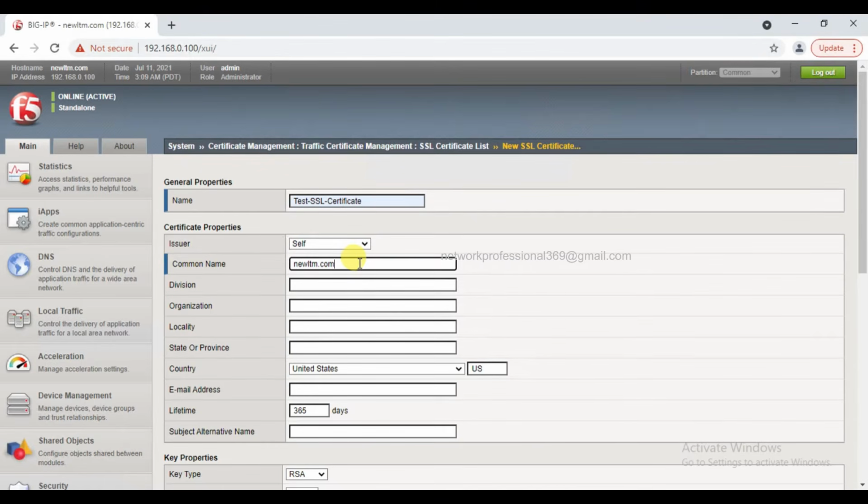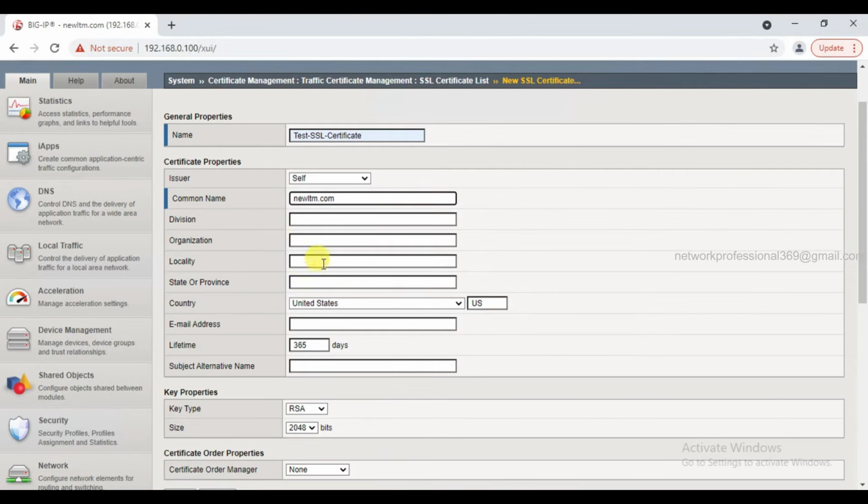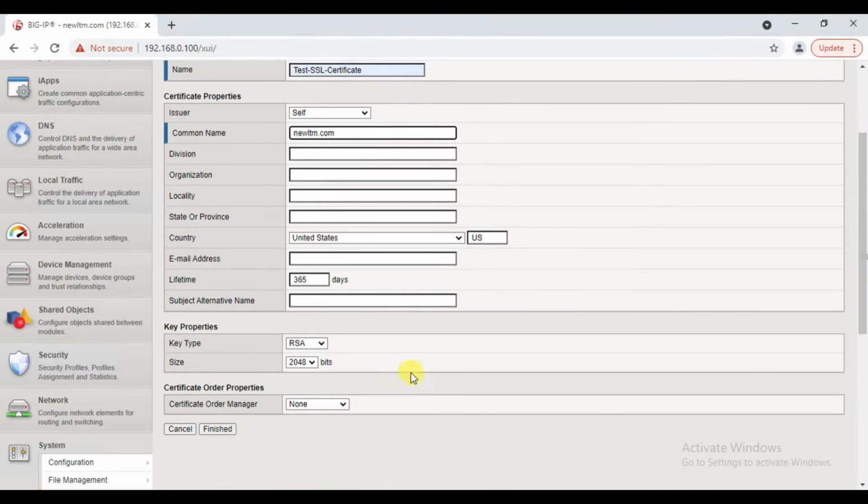But in your production, if you are working with any web application, you need to give the URL name here. And whenever you're requesting a certificate, you need to fill in all this information: the organization information, locality, provinces, states. As it is a self-signed certificate and it's for lab, I'm not filling anything.